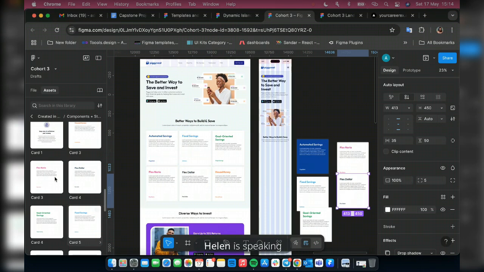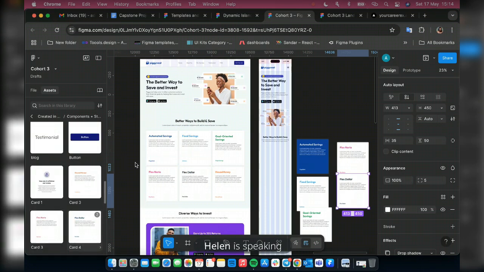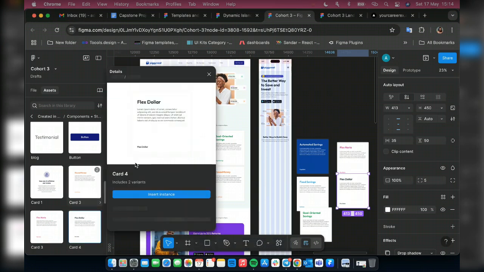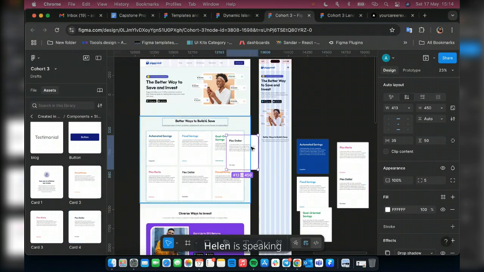So this is another way to get your elements you created in components. Not the one I wanted, so I'm going to delete it. What I want is house money.